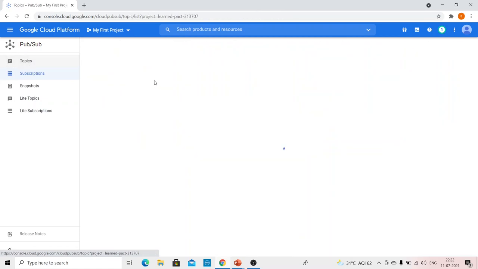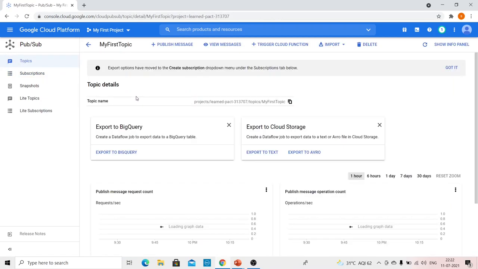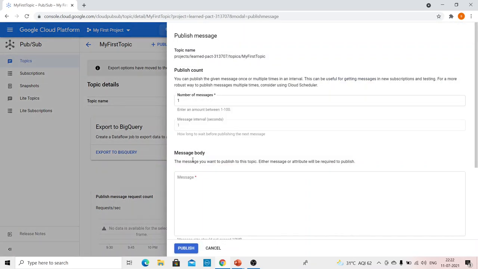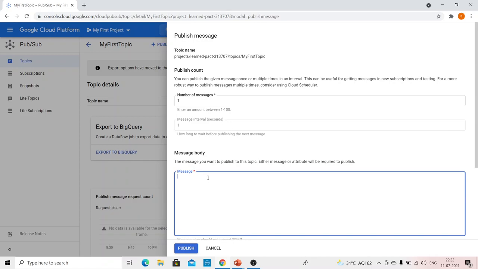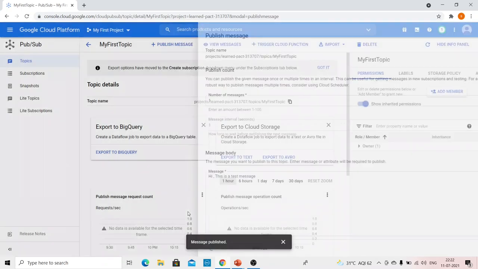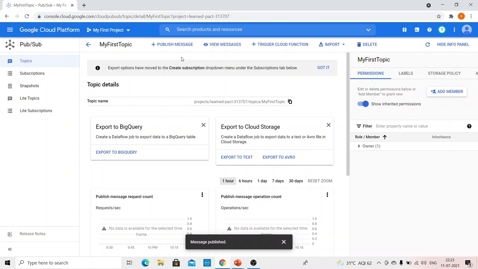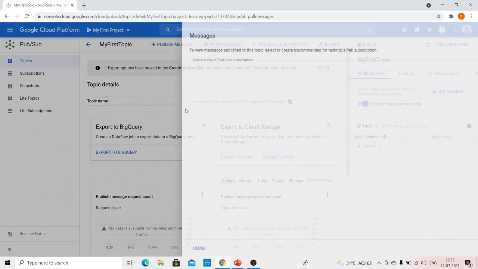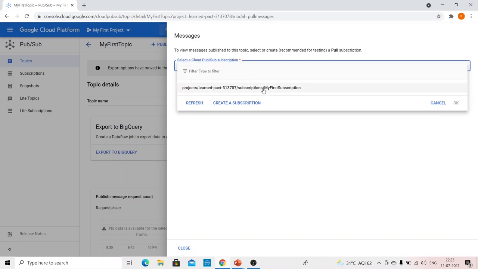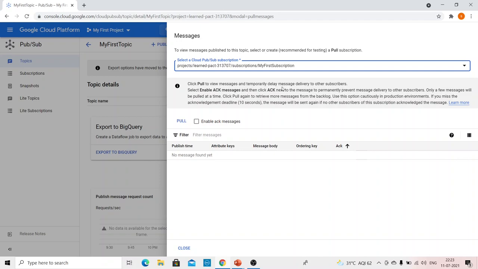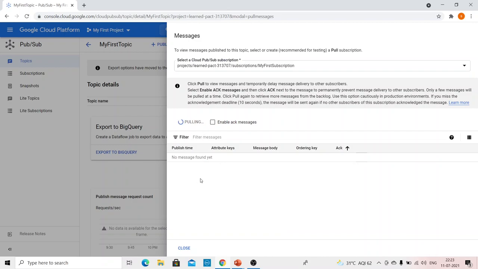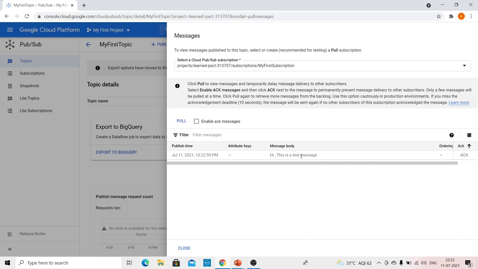Now let's get back to our topic. Let's try to publish a message. So let's keep the message as hi, this is a test message. Click on the publish button. Now we can check the message either directly from the view messages option over here, or we can go to the subscription and check. So let's click on the view messages over here. Select your subscription. We had created it as my first subscription. Select it, click on this pull button, and you can see the messages over here.